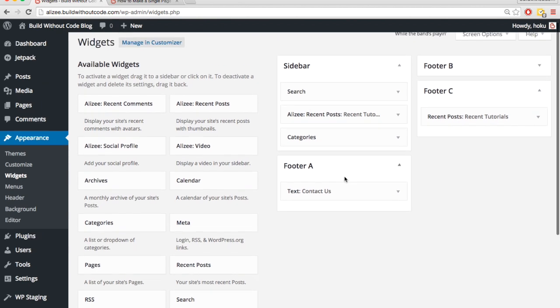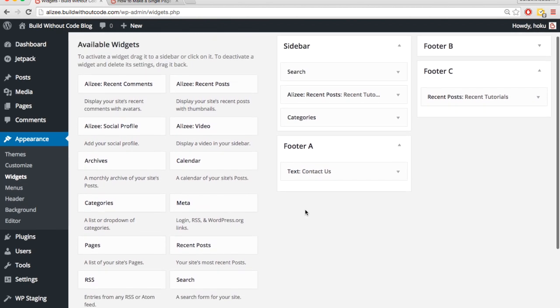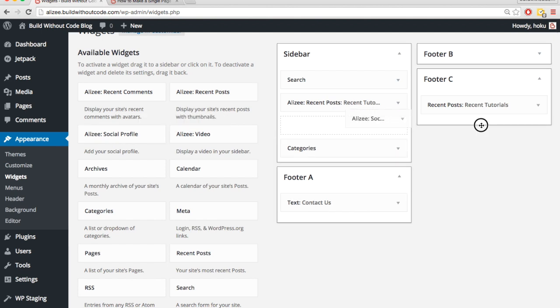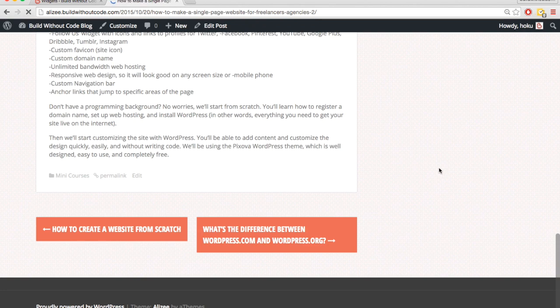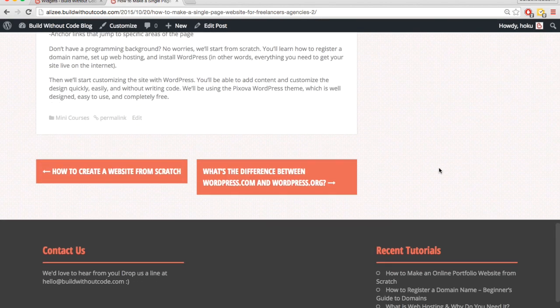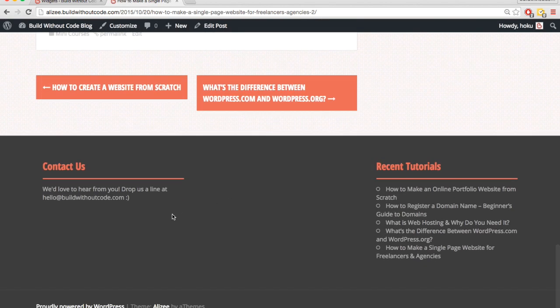And then in footer B, we're going to add this Elise social profile widget, which will show our different social profiles. We'll have to set that up in a second though, so that area is going to be blank. But let's go ahead and just hit refresh. And here at the bottom, you can see some of the widgets we added. We added this text widget with the contact us, and then this recent tutorials widget. They both exist here in the footer.